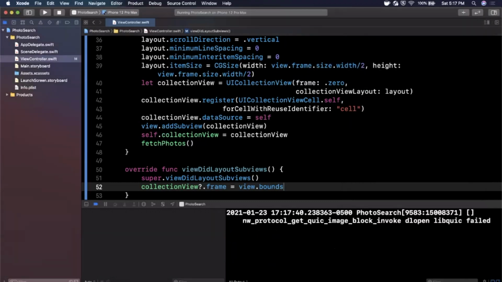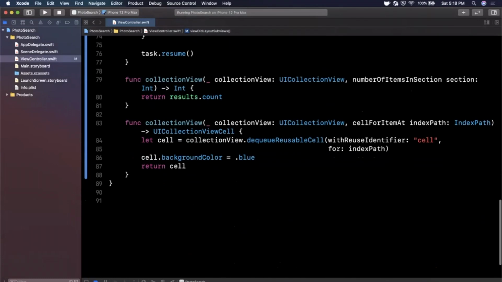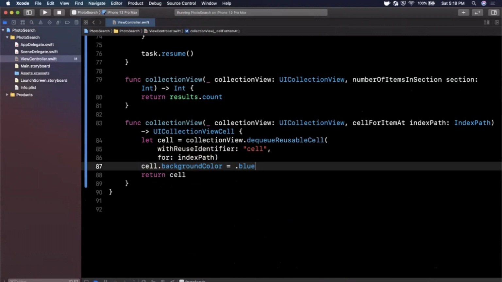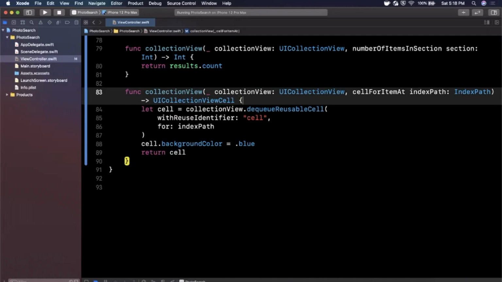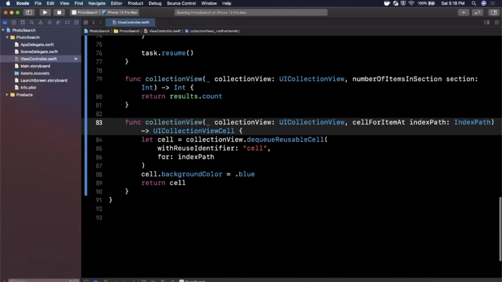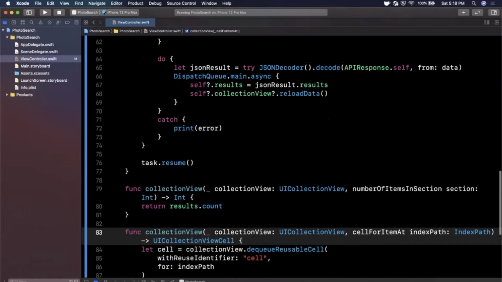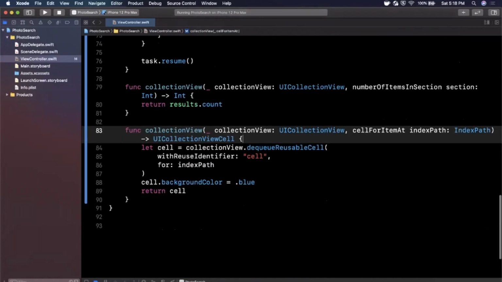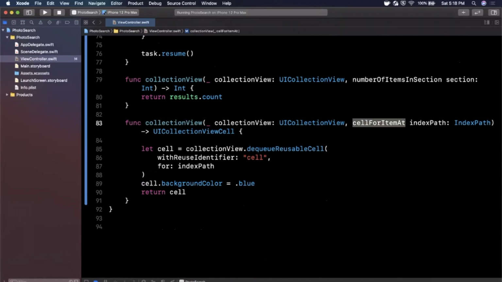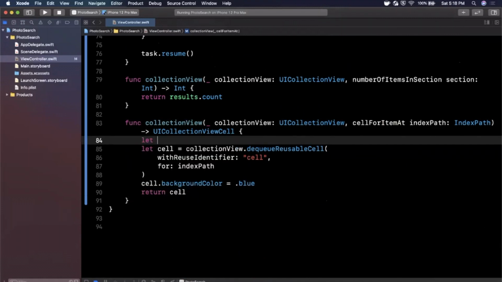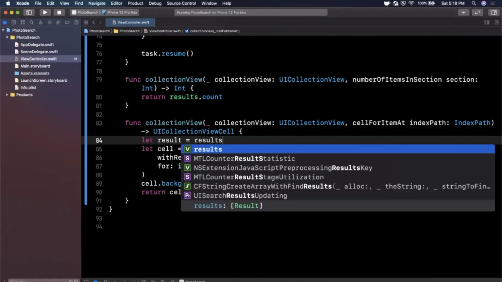So what we need to now do is have a custom cell here to which we can pass our result URL, and where we can actually download that image and show it in the cell. That brings us to the second part of API calling, which is how do you download an image from a URL? So when we say cell for item at index path here, we can get the relevant result out of the results collection.